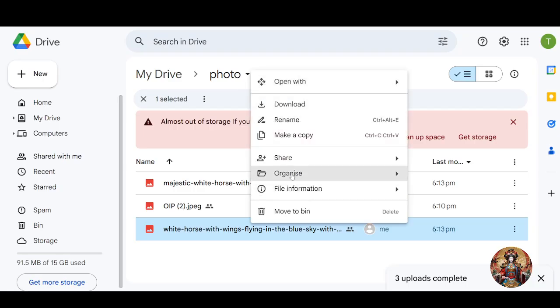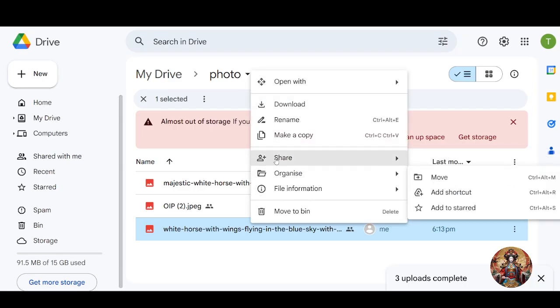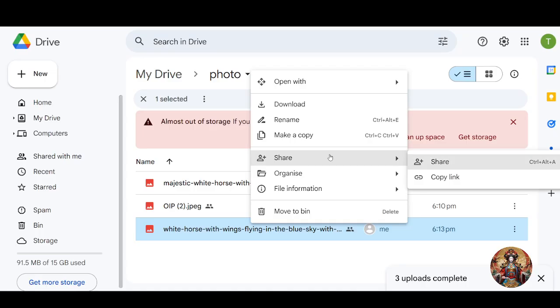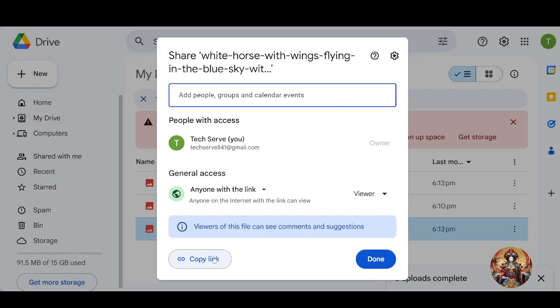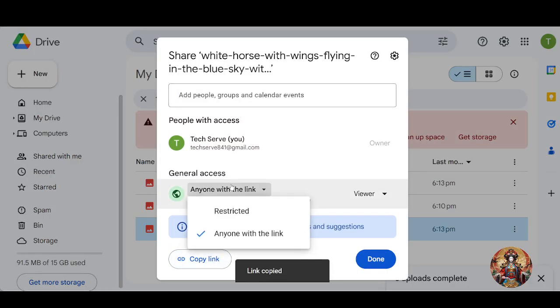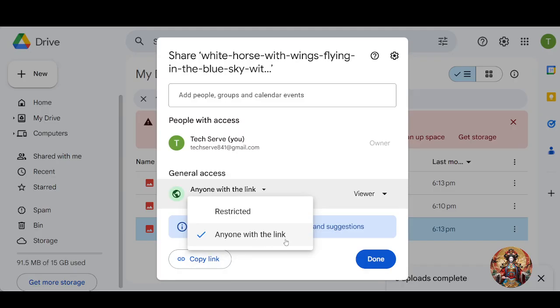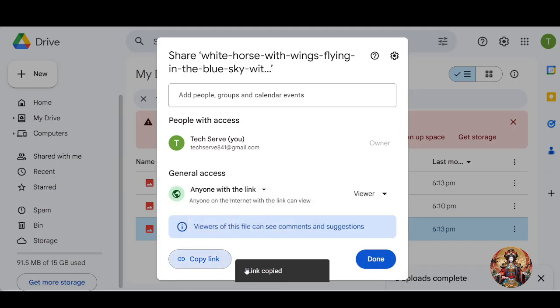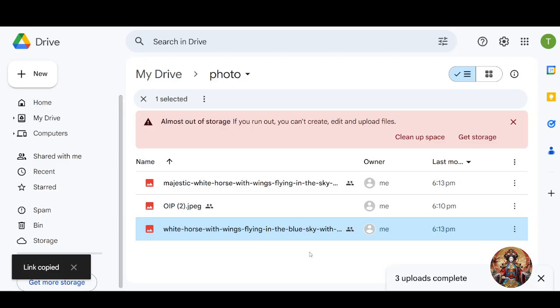Now if you want to share only one image, just simply click on the image which you want to share and right click. After that something like this will appear and click on the share. Now from here just copy the link. Make sure you have selected this anyone with the link. So click copy and done, and share with whoever you want to share.